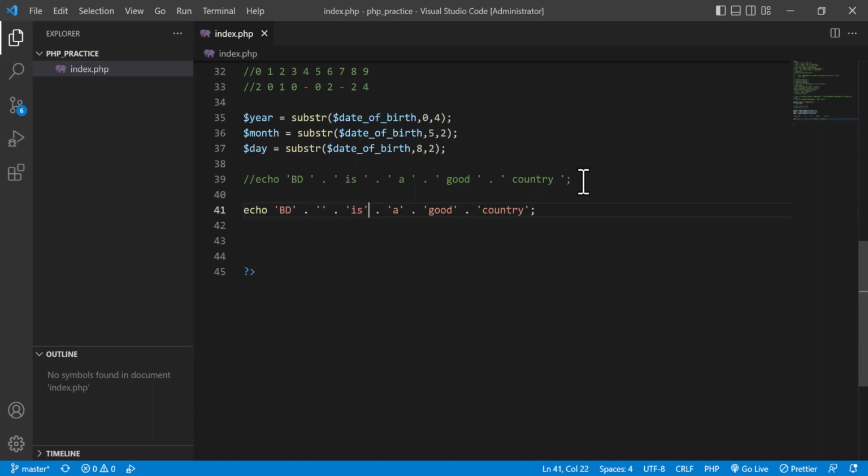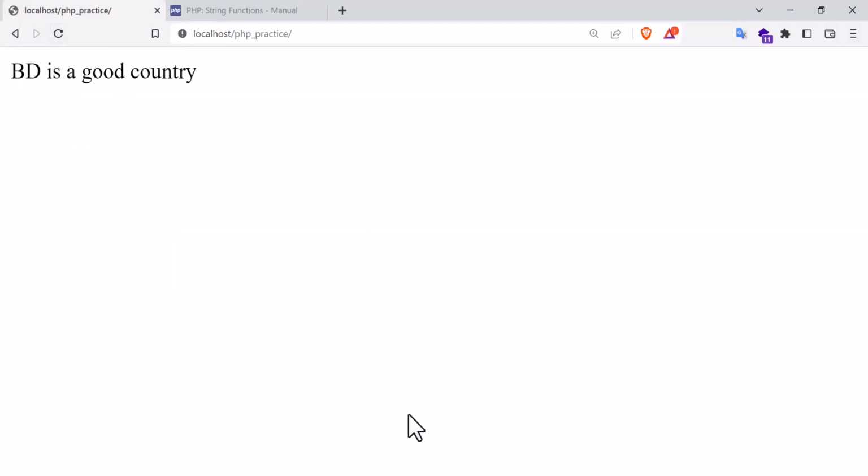Between every word, I am going to concat another special thing, that is a space. Here I am going to give a space, a space, a space. That means BD is a string, a space is another string. So with BD I am going to concat a space, with that I am going to concat is, with that another space, with that a, with that another space. In this way I put the space between all those, right? Refresh, same output.